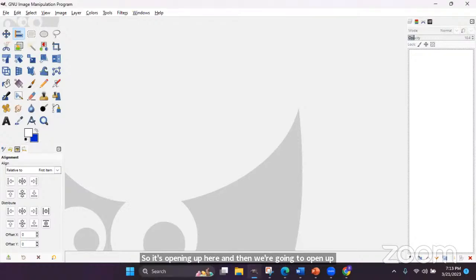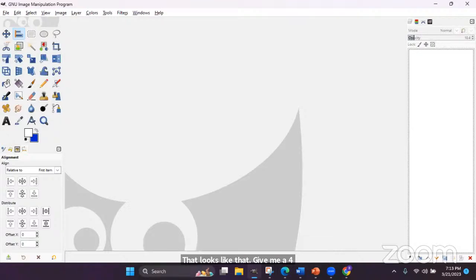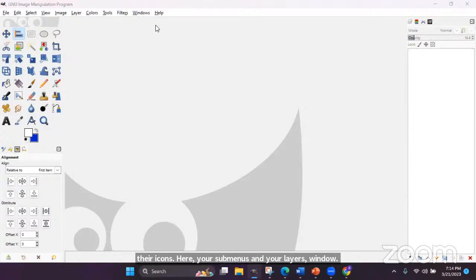So here's our GIMP screen. Like I ask every week, who has their GIMP screen all set up and ready to go that looks like this? Give me a 4 in the chat if you have your GIMP screen set up to look similar to mine, with your icons here, your submenus, and your layers window. Four. Anybody not set up yet? Give me a 5. If not, no judgment. I just want to gauge where we're at.